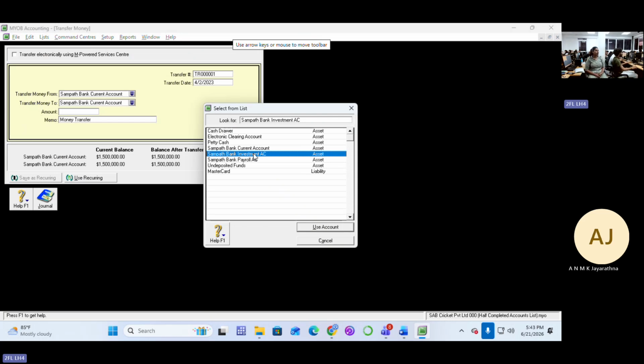If the type of that account is bank only, they will appear in this list, right? Because it's a transfer between bank accounts, bank or cash, whatever. Both bank and cash accounts should be categorized as bank when you are creating the accounts. Then only it will appear in this list.